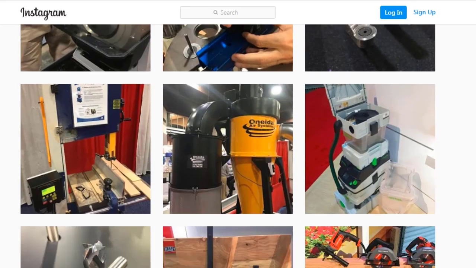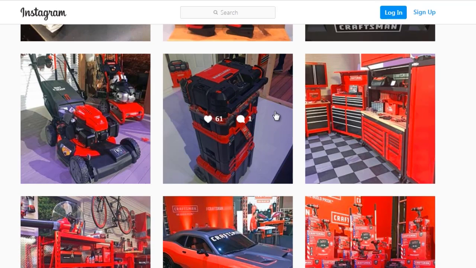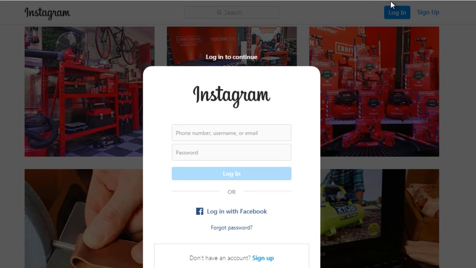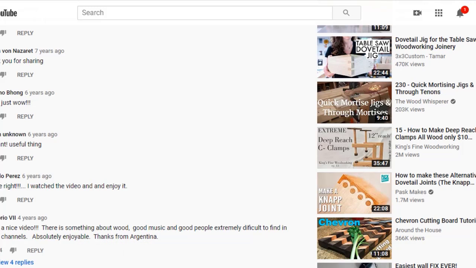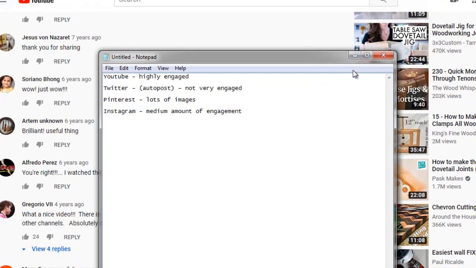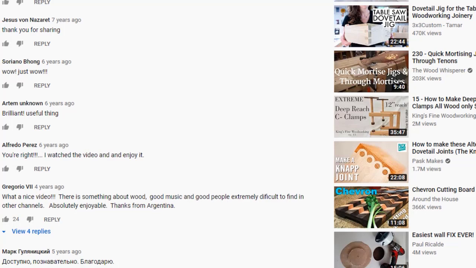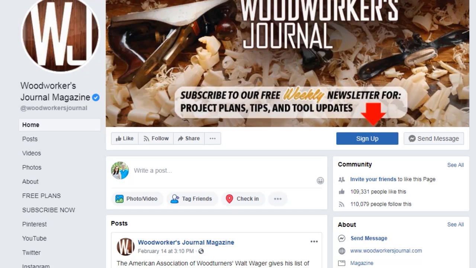So as you go through here, you can actually jot things down to get some ideas about what is actually working. You can see that they posted certain things that are not getting as many likes, and that gives you a better idea of what you can actually focus on. So let's just write that down. Instagram, there's about a medium amount of engagement. So YouTube obviously is getting a lot more engagement, whereas Instagram is getting a little bit, but not a whole lot. Okay, so now we have Facebook here.